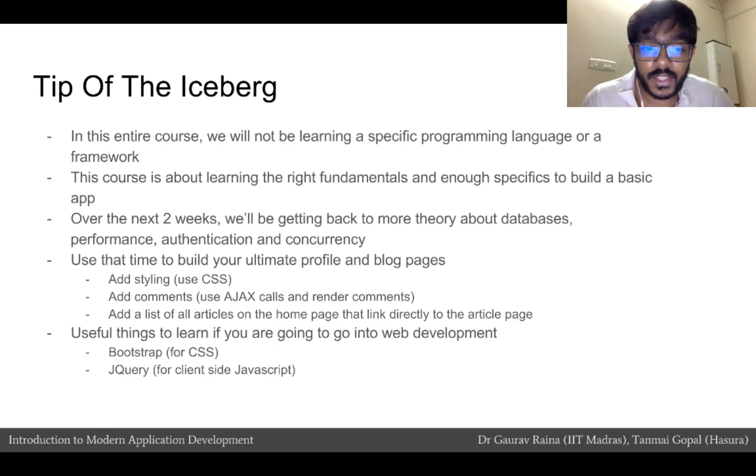Right? So add a lot of styling, add comments, add a list of articles on the home page that link directly to the article page, and add other features that do whatever you want. There is no limit to what you should or you should not do.